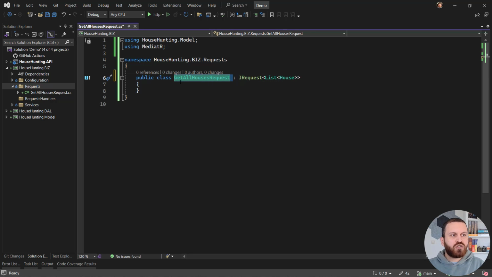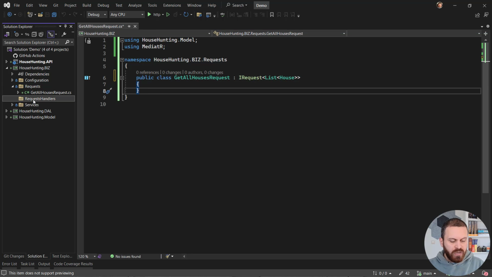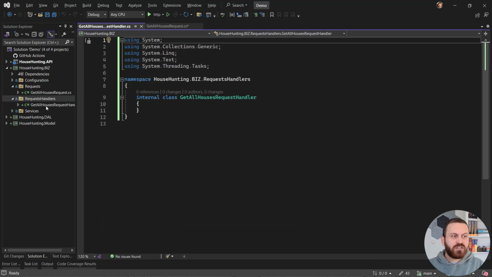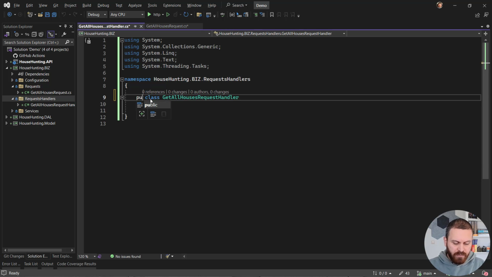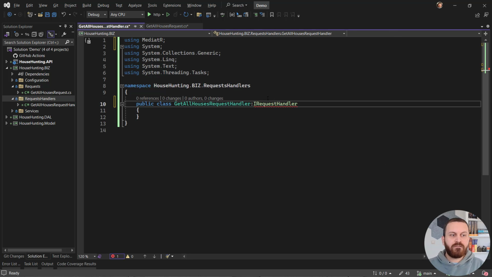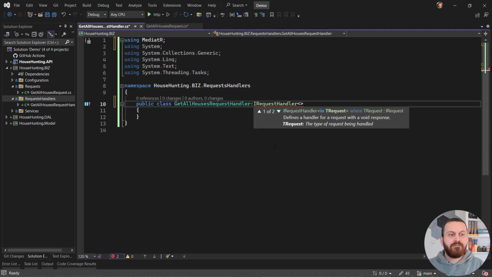And let me just copy this get all request name, and inside the request handlers, I need to create a handler for it. And as I mentioned, the naming convention is to use the request name plus handler and just place it here. Let's make it public as well. And this one needs to implement IRequestHandler from Mediator. This is a generic type, and we need to tell it what is the type of the request.